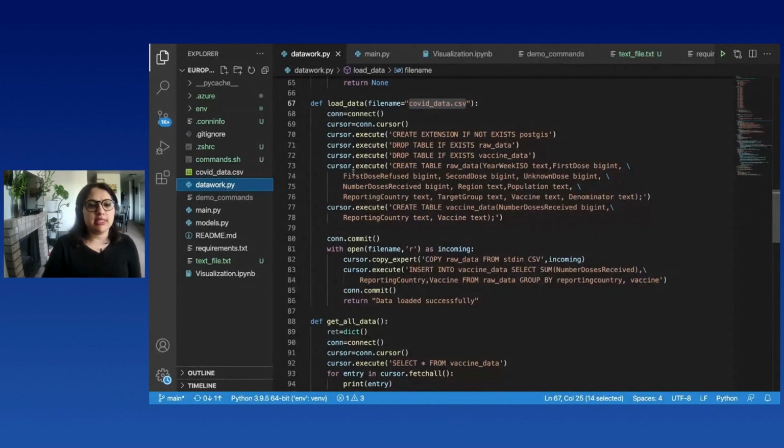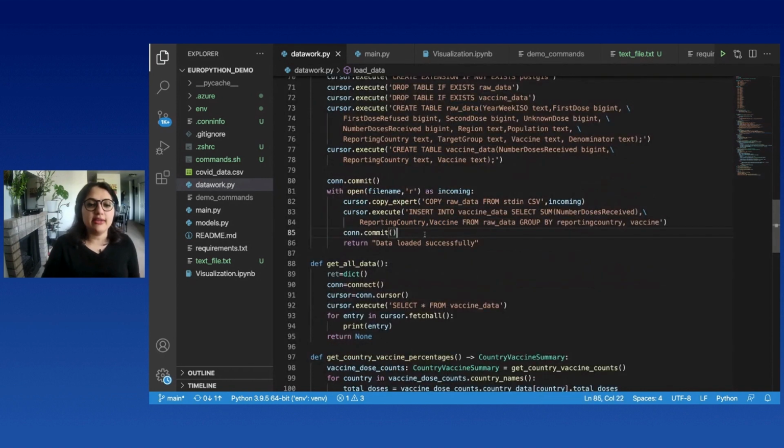And so what load data really does is that it creates a table called vaccine data. This is the most relevant part of it. And what this table does is it takes the number of doses that you received, the reporting country information, as well as the vaccine type information, and it puts it in a data table called vaccine data. For reference, it also keeps the raw data in a separate table just as a best practice, but you don't really need to have that. And then finally, what it does is it tells you that the data was loaded successfully.